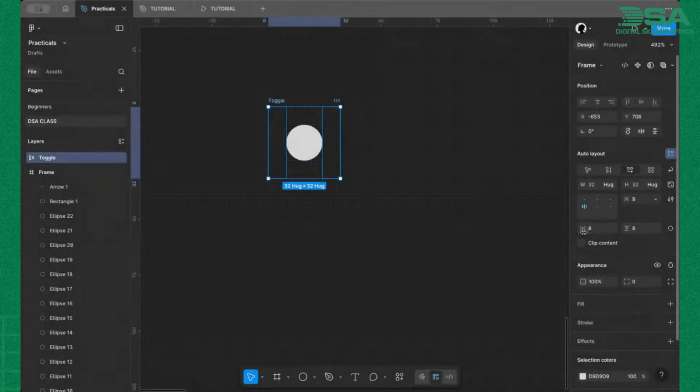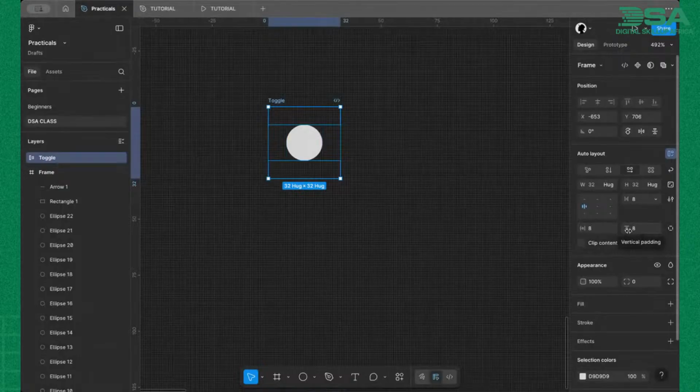And we have the horizontal padding and we have the vertical padding. This is called the horizontal padding, and you can see the blue lines. You can see where the blue line is identifying. That is the horizontal padding. And when I come to the vertical padding, you can see where the blue line is also marking. That is the vertical padding.